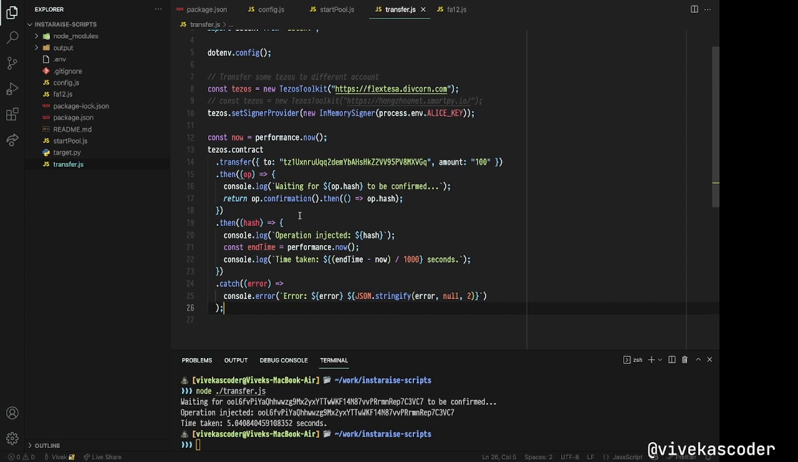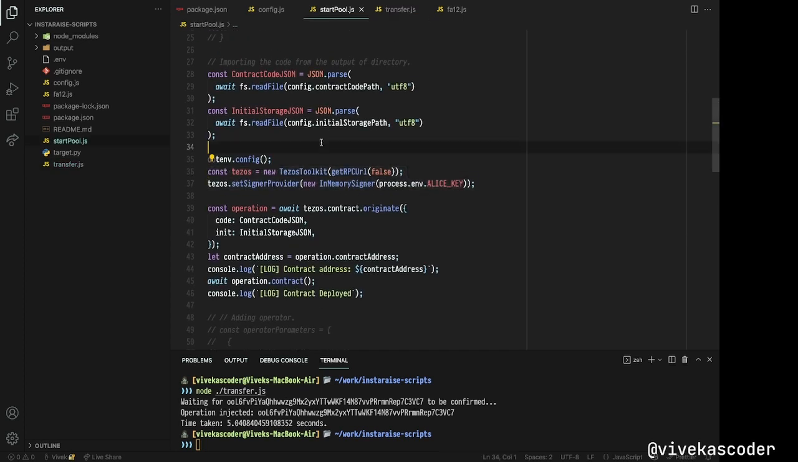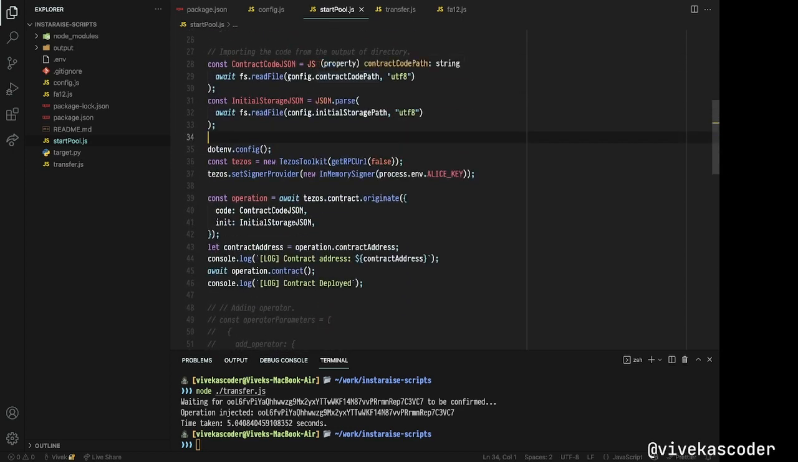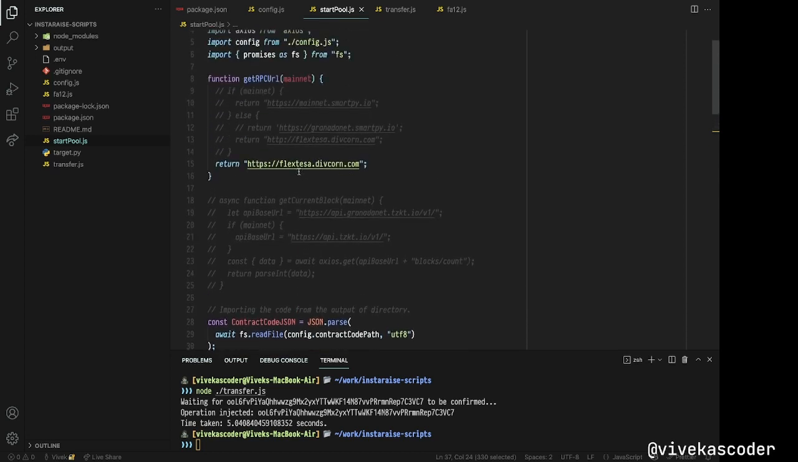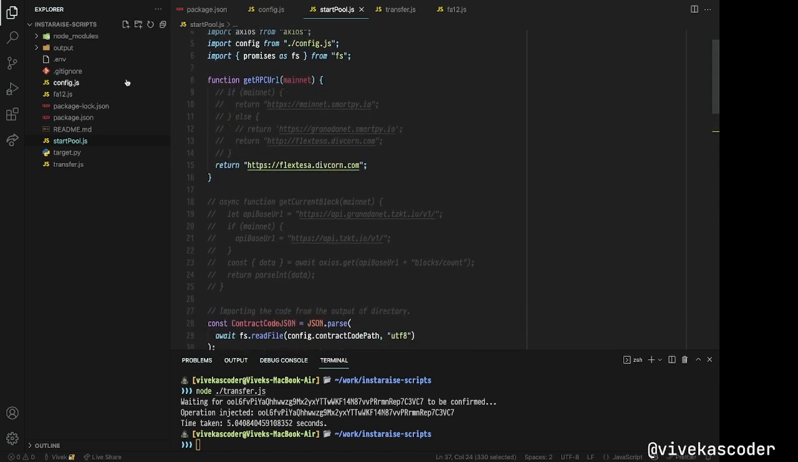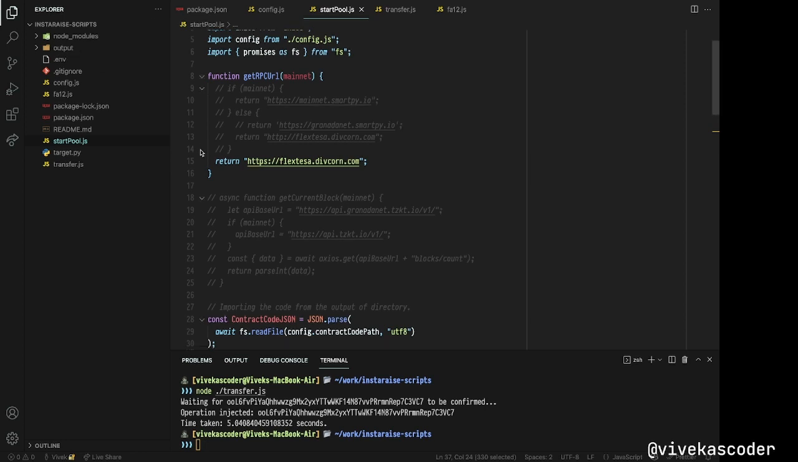let's talk about how to deploy a contract, right? So if I go to this startpool.js, I have a contract here, which I have compiled using SmartPy, and which is inside the output directory.